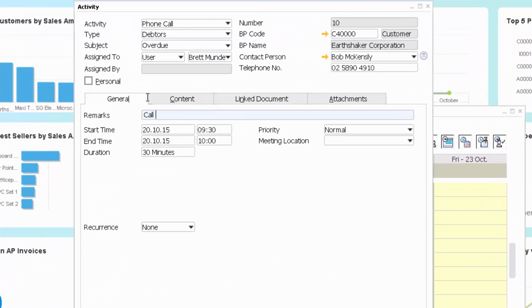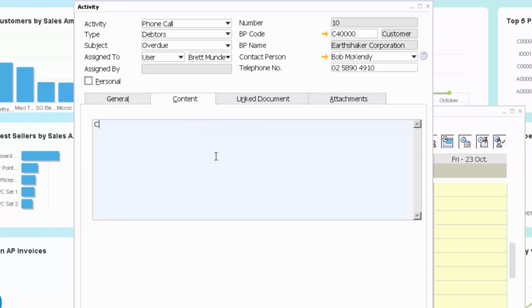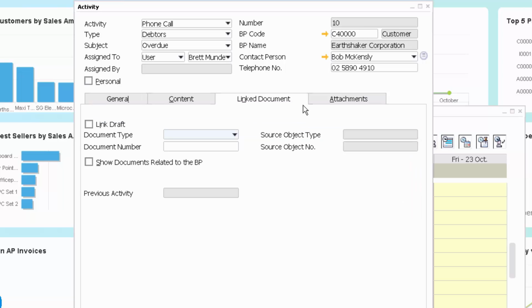Let's just put some in here. Call debtors. I can put some content in here. Called, says we'll pay tomorrow. I can, of course, and we'll see this throughout SAP Business One, I can link documents.